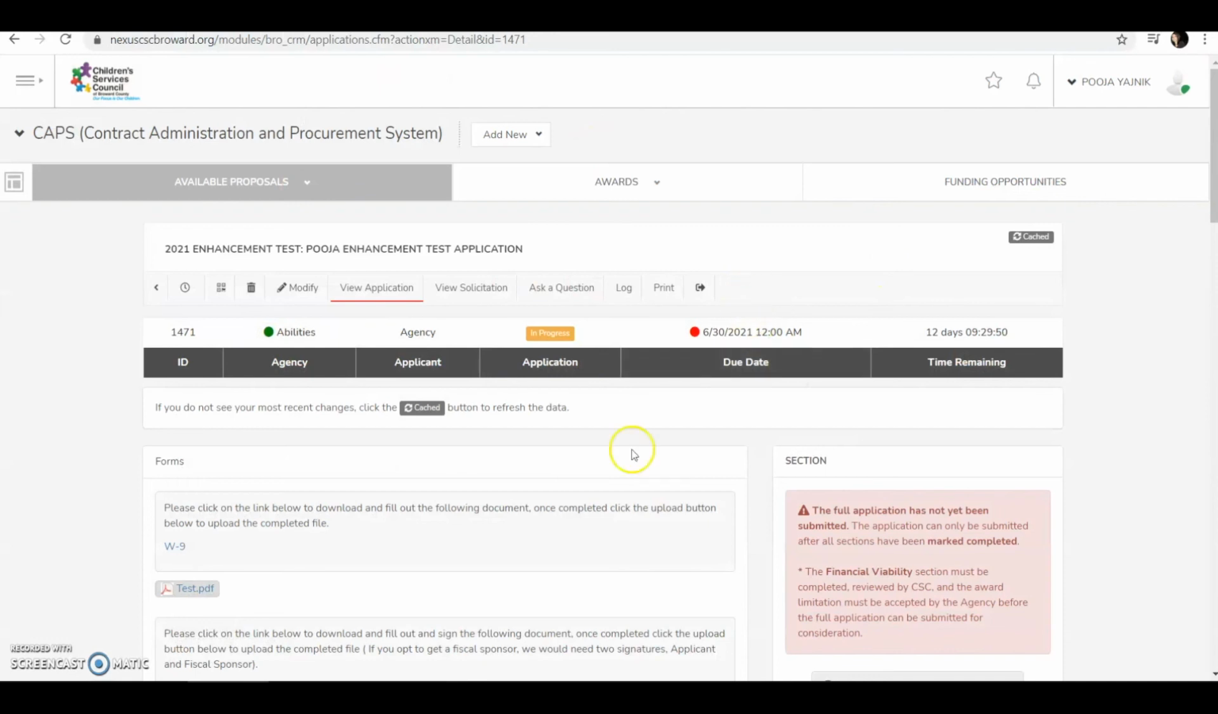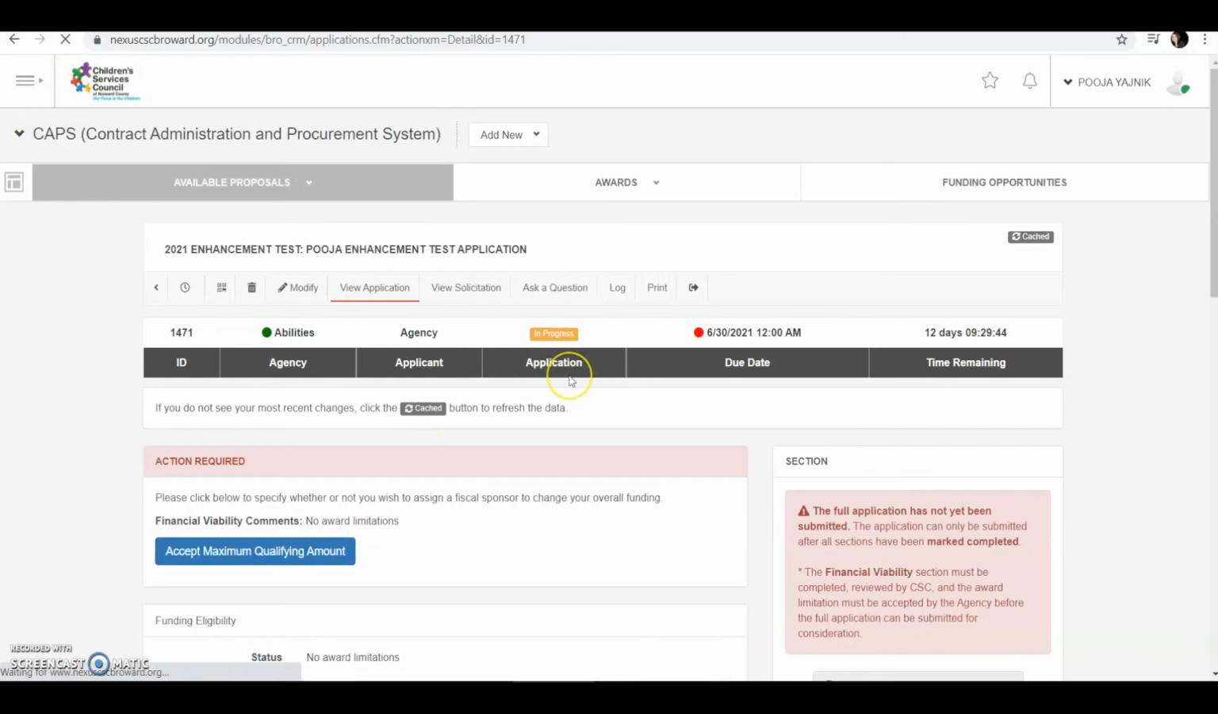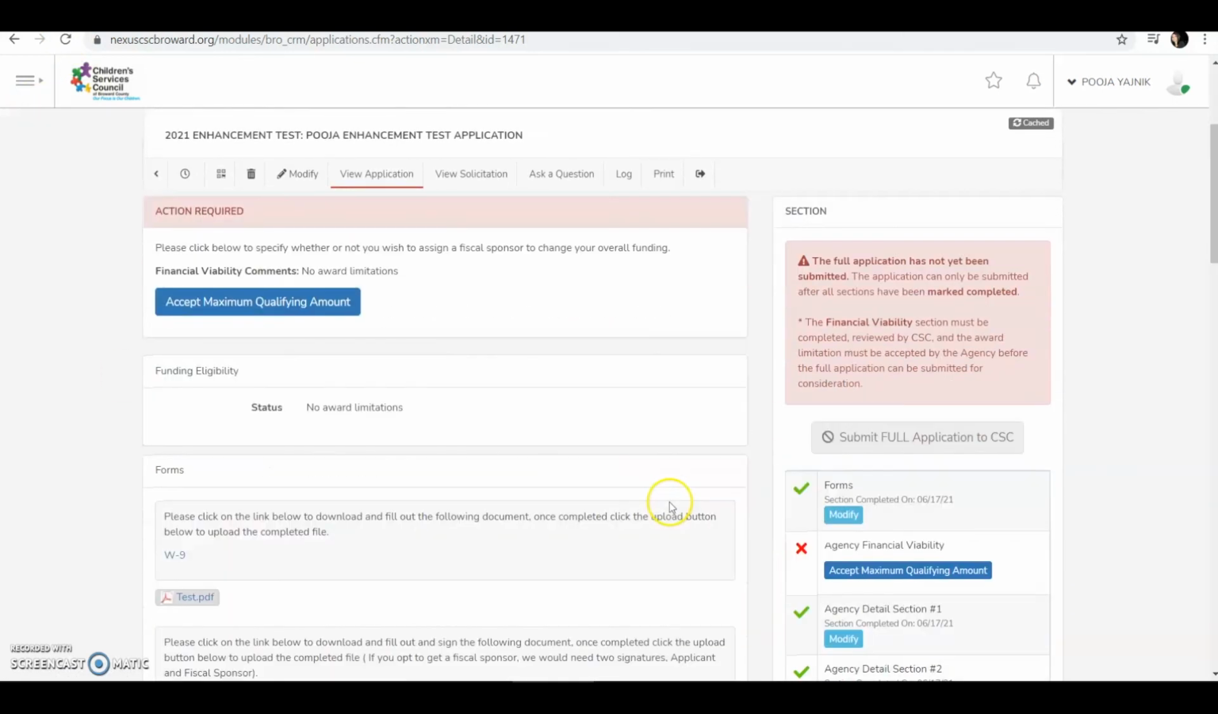If you're logged out, you can log in via the link provided in the email, or if you're already logged in, which I am right now, I would just refresh my page, and it will prompt me to accept the maximum qualifying amounts. It also shows the status, which is no award limitations. I can do this in two spots, either accept it on the top left here, or under the agency financial viability where it says accept max qualifying amount.